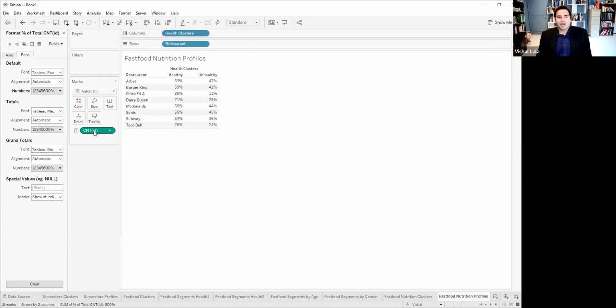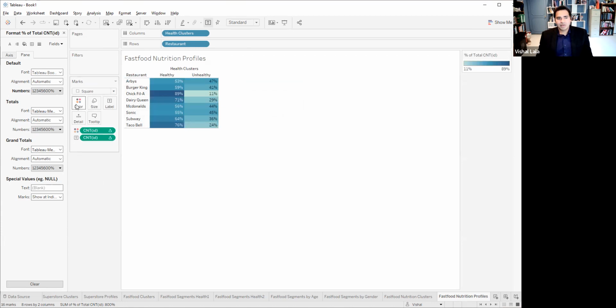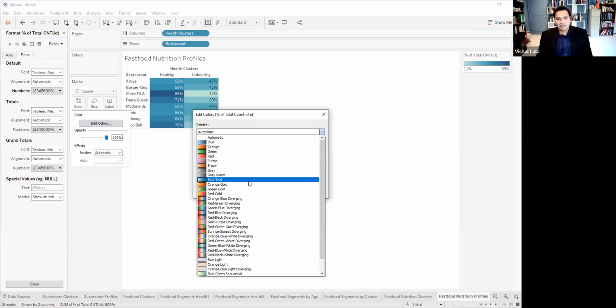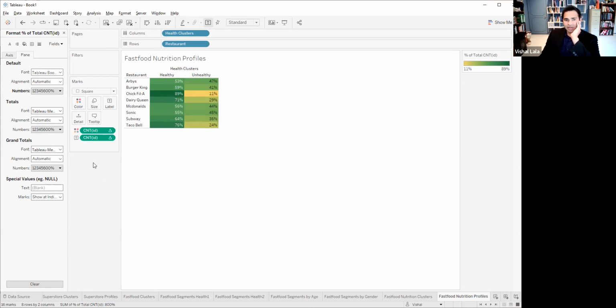You can then kind of move count ID over to, let's say, color. You got a heat map out of this thing. And so kind of see out here, maybe use a color scheme that's green to gold or something. So high numbers are green, low numbers are yellowish. And so you can see here, we get this picture that tells us that Chick-fil-A by far is very, very green, and therefore more so telling us that Chick-fil-A, compared to all of the restaurants here, is the most healthy in terms of their menu.